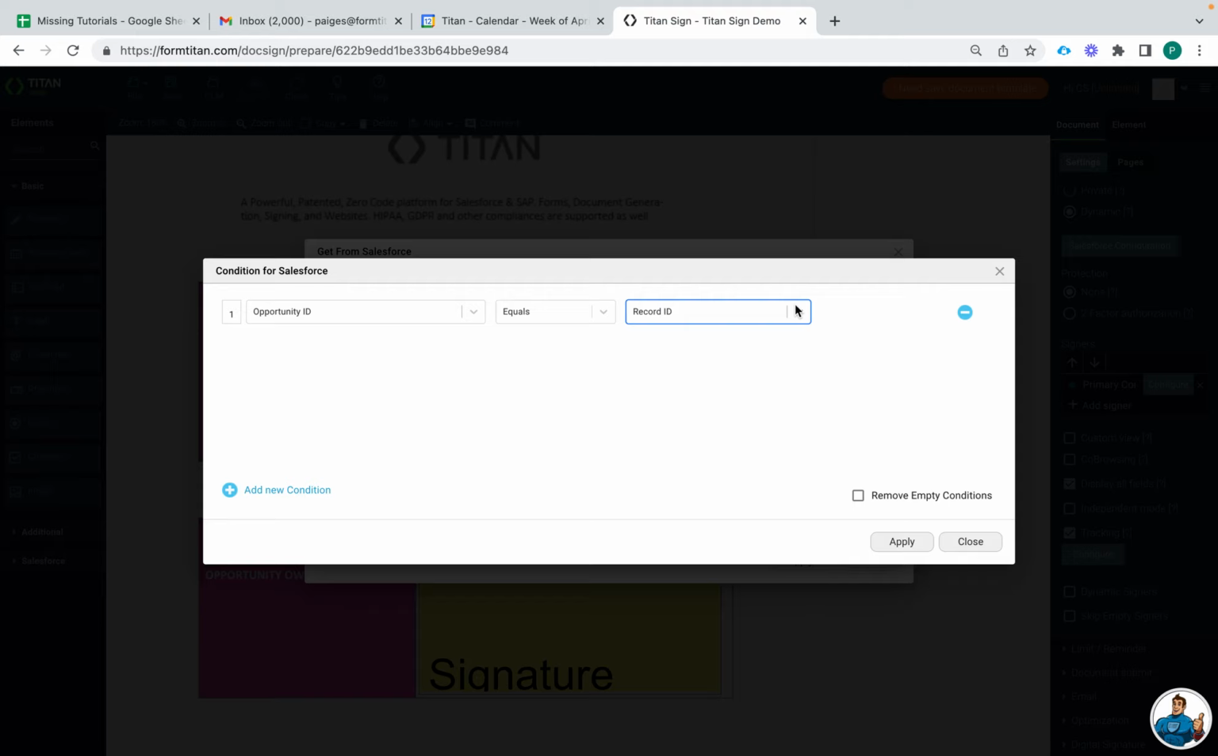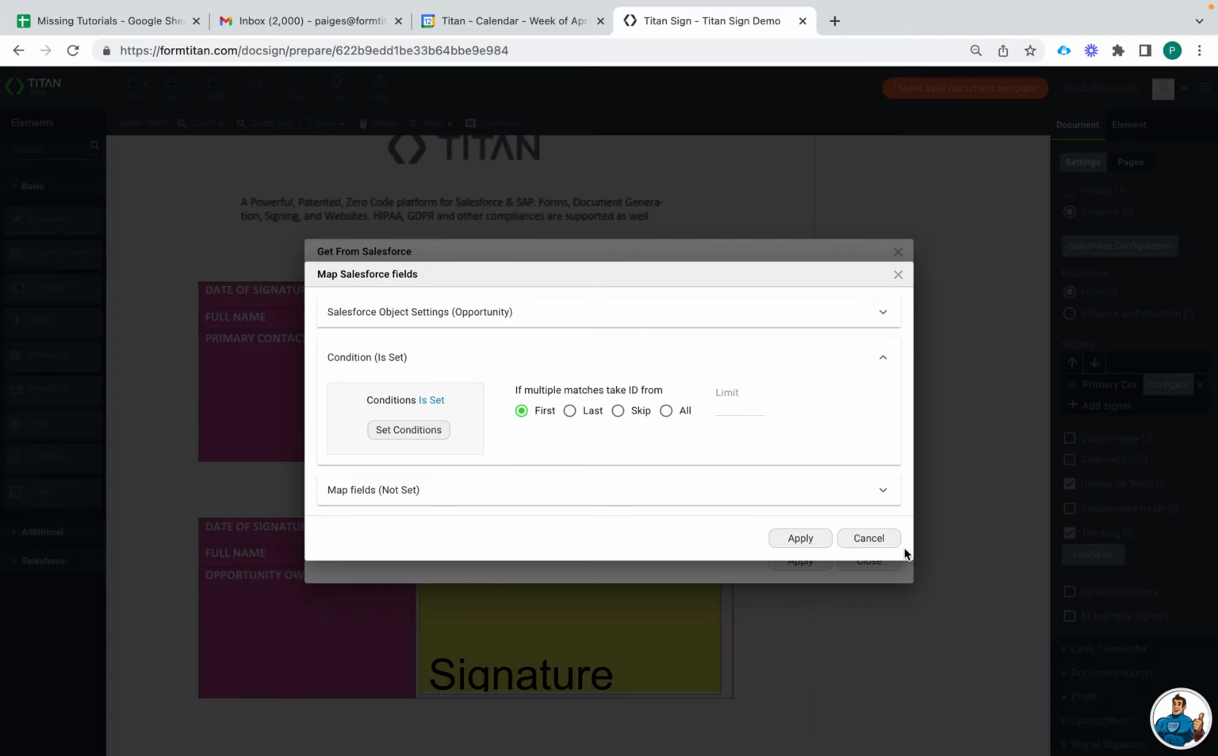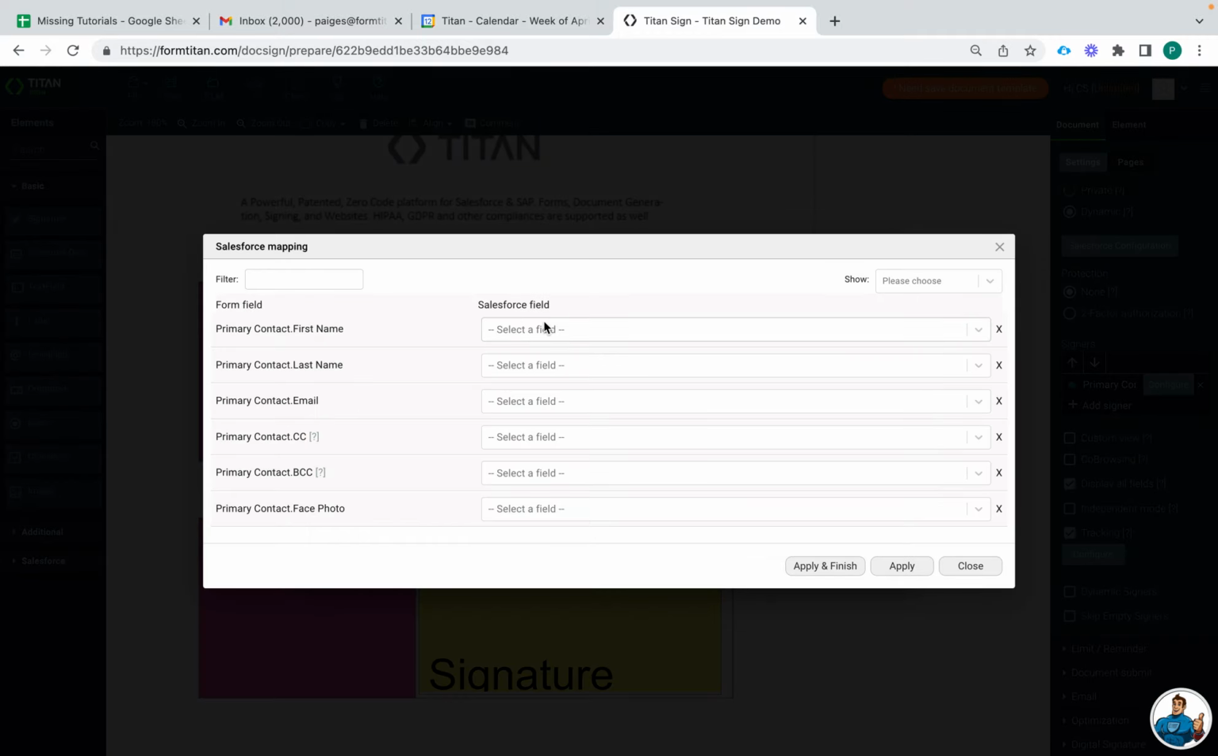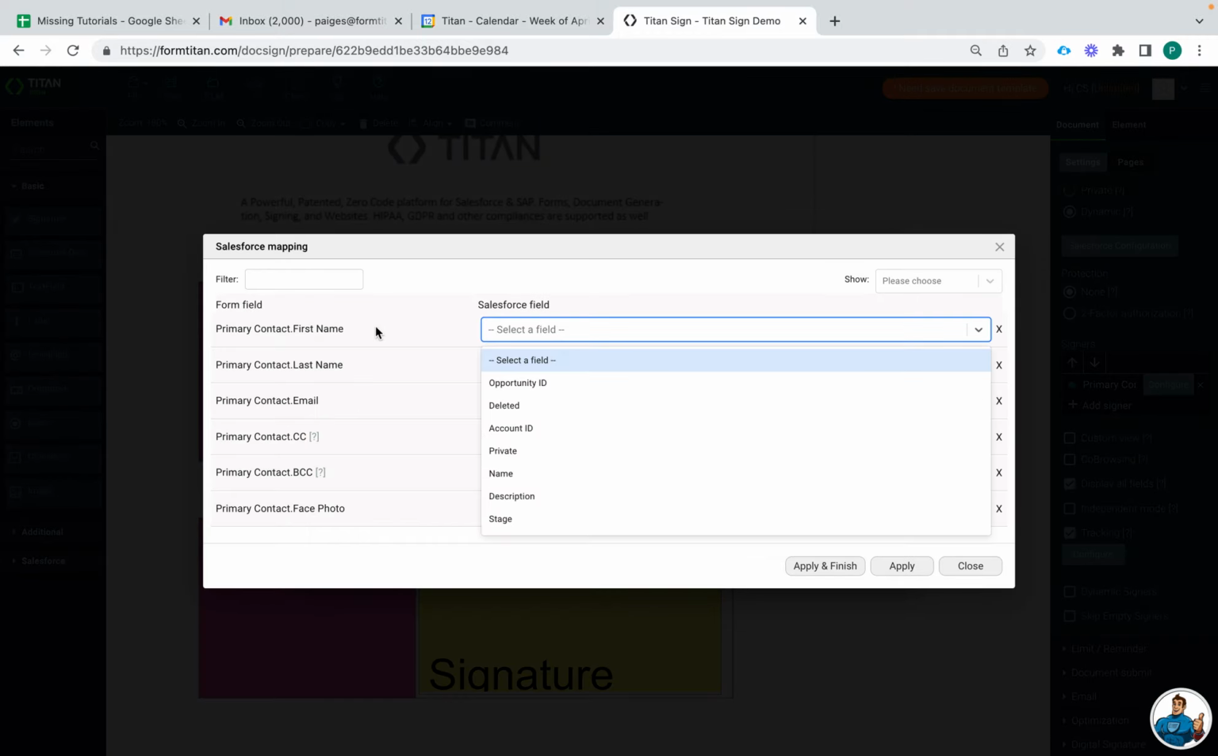Now the record ID refers to the record that you are on when you submit this from Salesforce. And so basically we are now saying to pull back the signer from the opportunity that is this opportunity. So I'm going to click apply, and then I'm going to map my fields, and this is where I can then find the primary contact that is on this opportunity.